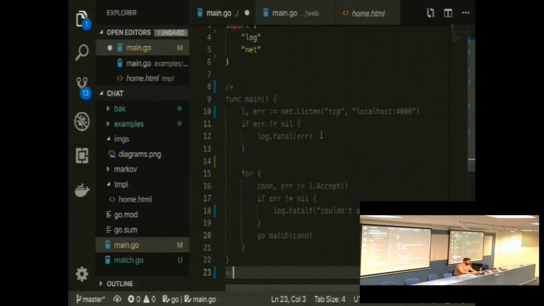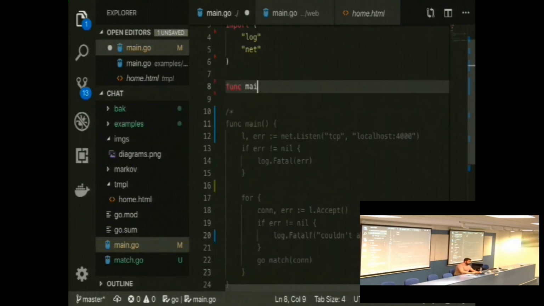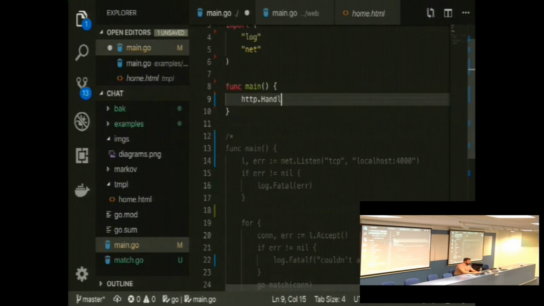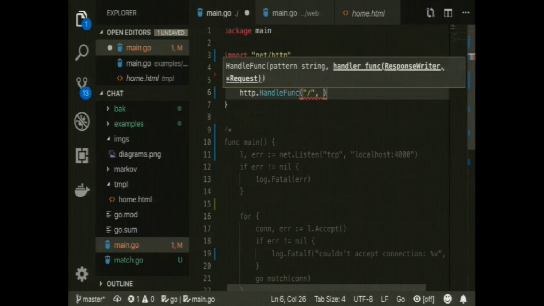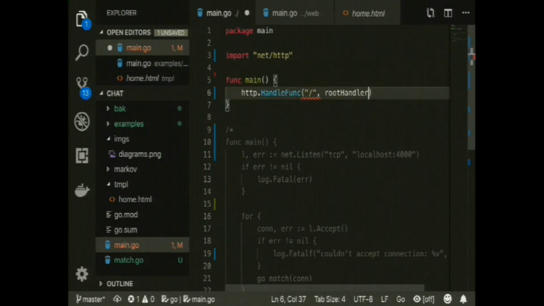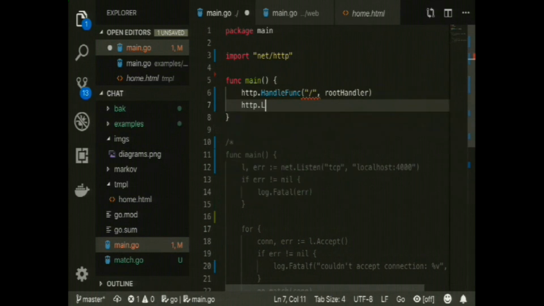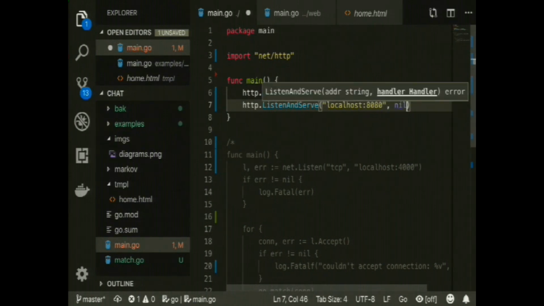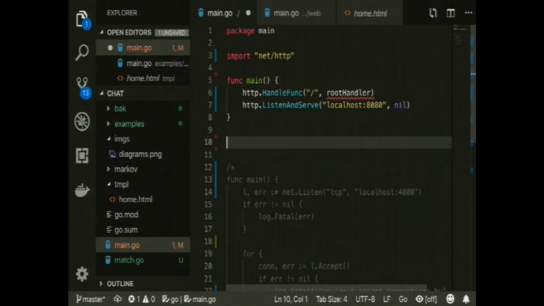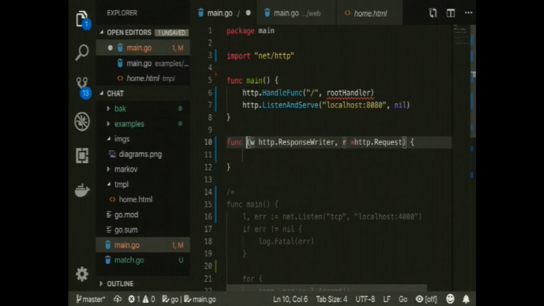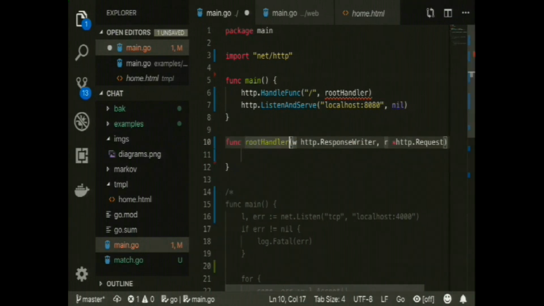So let's do this. I'm going to comment this out. We might use it later. So func main, we're going to do http.HandleFunc of everything is going to be served with rootHandler. And then we're going to do http.ListenAndServe on localhost:8080 and nil, because we're going to be using the default router. Okay, rootHandler is not defined. This is something that you do so often that actually there's a short way to write it, which is nice.